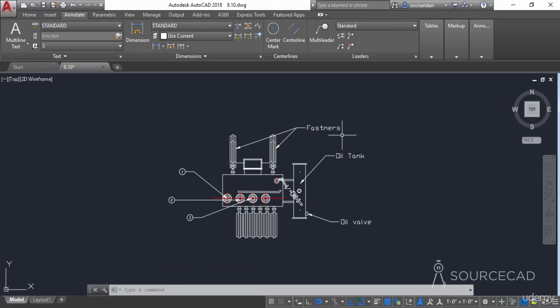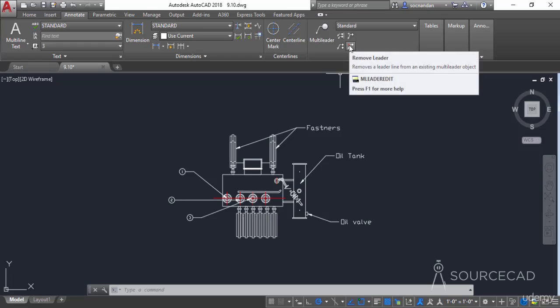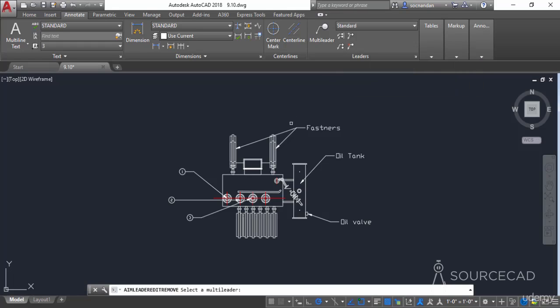If you want to remove any of these leader lines, simply select the option here, the remove leader option, and click on the multi-leader. Now you need to click on the leader line which you want to remove. In this case, I'll click on this one because that's the one which we want to remove, and press enter. And here we have it.